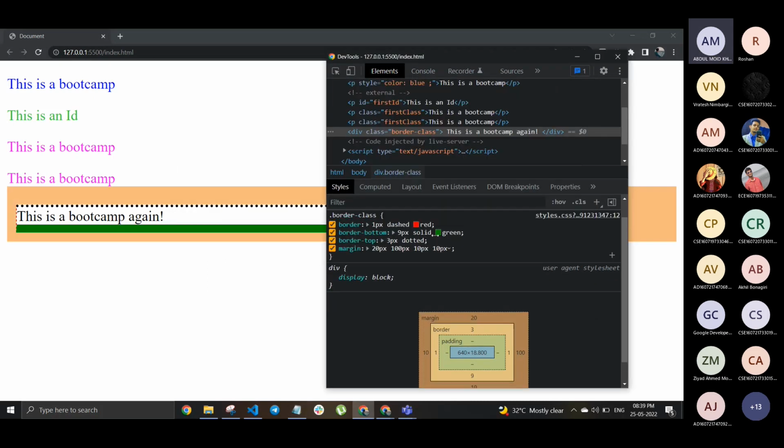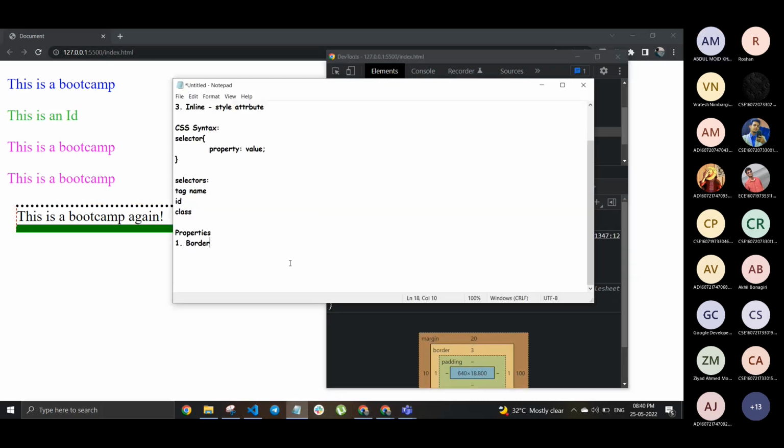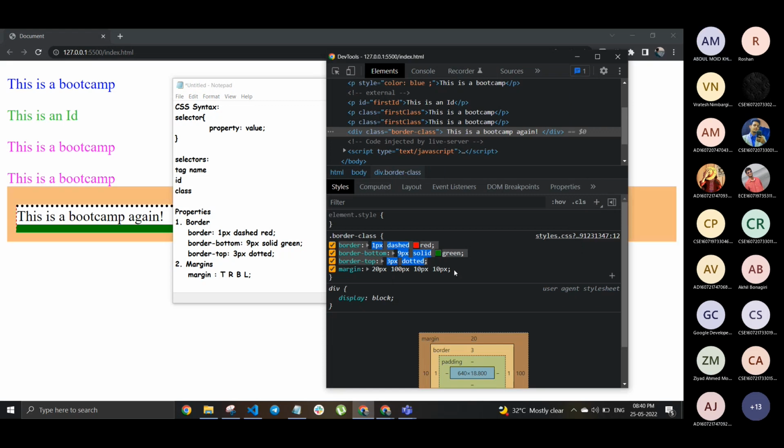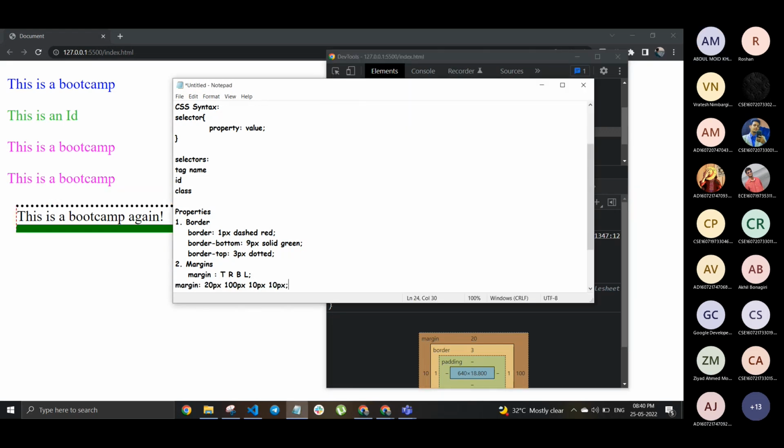Let's quickly write these syntaxes down. Border and then margins. Basically, the syntax for margin is margin, then top, right, bottom, left. Example. Yes. Okay, that's all about margins.